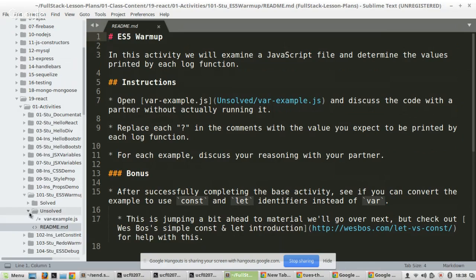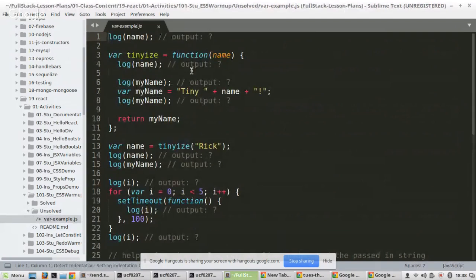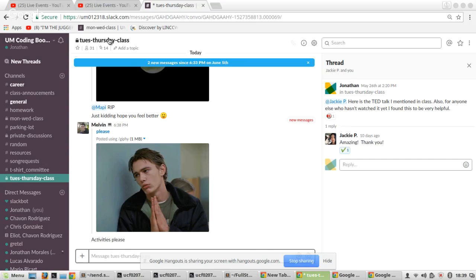So you can take a look at this real quick and I'll let you guys do it and then we'll go over it together. I don't know why they have it log and not console.log. Do you know, Jonathan? Are you supposed to make a function called log that console logs? Or does it actually just work without the console?